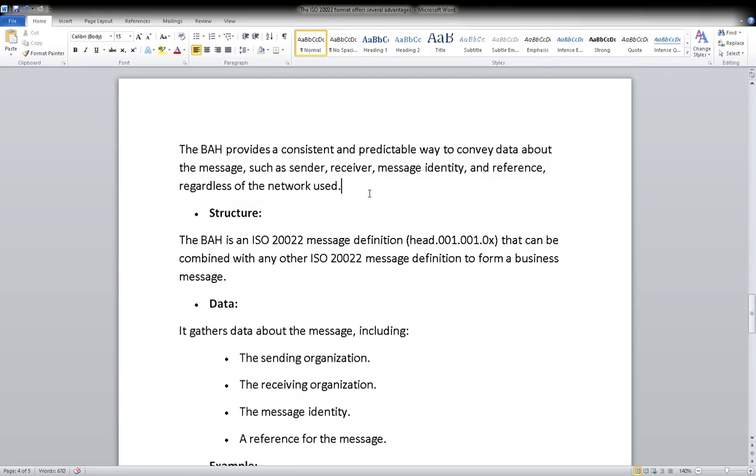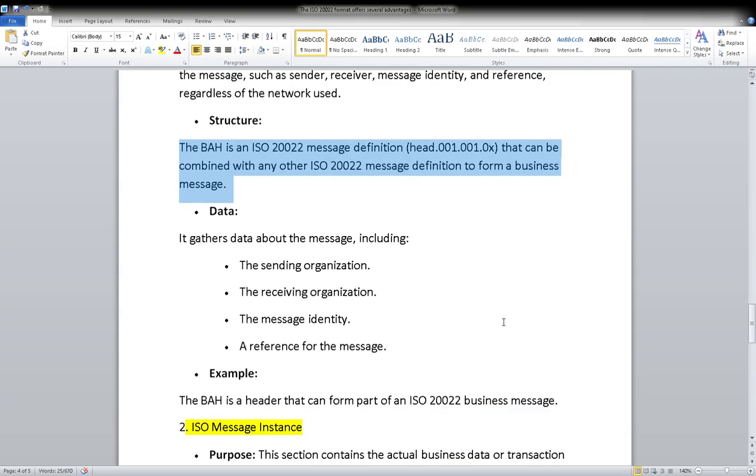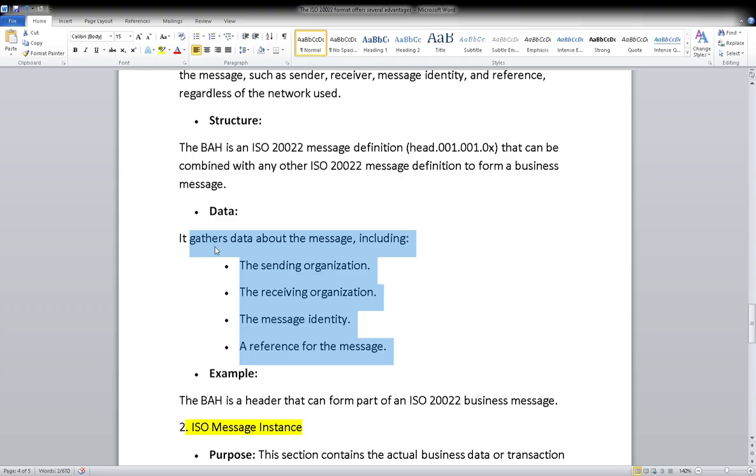Have we discussed this till now? Then the structure of this message: the business application header ISO 20022 message definition, head.001.001, can be combined with any other ISO message definition to form a business message. So this message including this header can form a business message. How the content is structured, we have in coming slides of ISO 20022; this is just basic information. The data we are sending here is called the sending organization, receiving organization, like sender or receiver BIC, message identity, reference of the message. So these things are mentioned there.